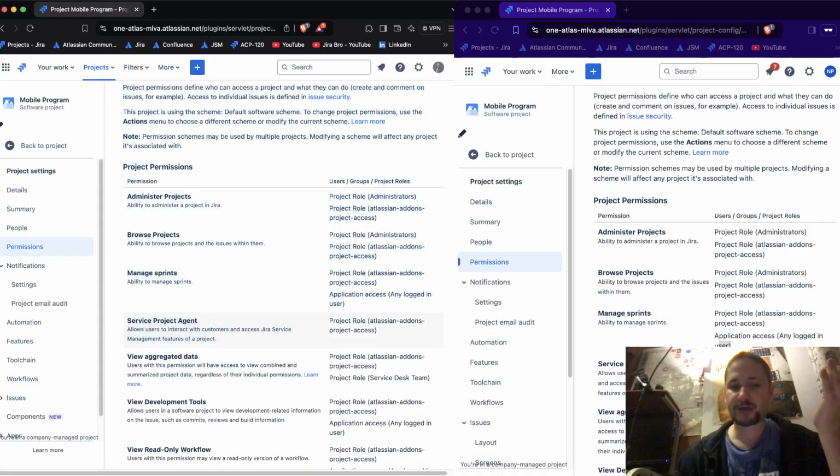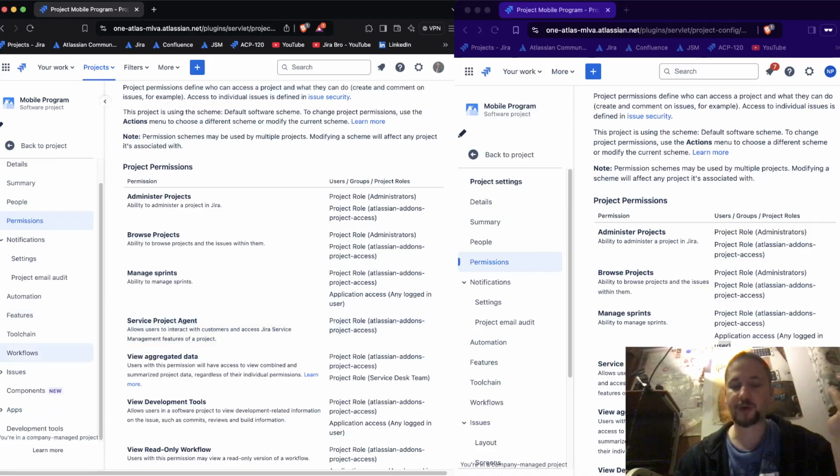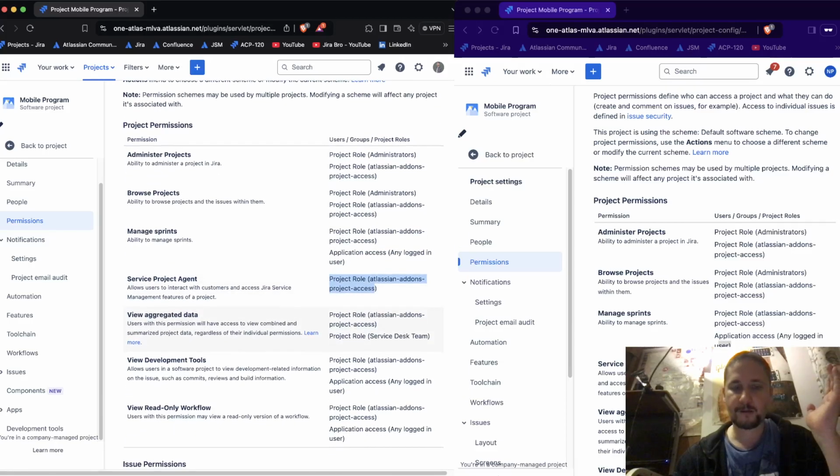This shouldn't actually be here. I don't know why this is here, because this is a software project. This is not a Jira Service Management project. And you have Atlassian add-ons project access, and this is for the project role. So if you're encountering this and it's your software project, not your Jira Service Management project, you can just revoke this immediately.